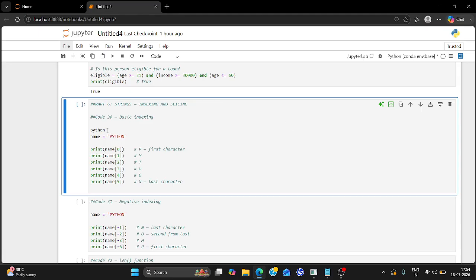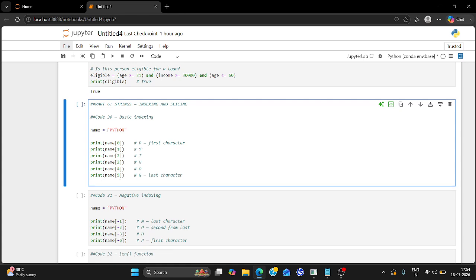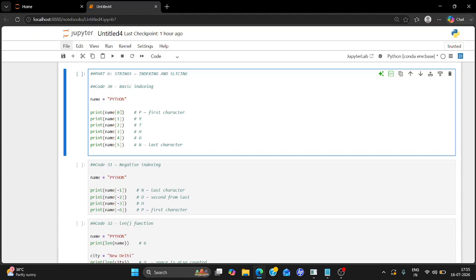In human counting, we count from 1, but Python counts from 0. This P, right? This P starts from 0, not 1. And Python counts it like 0, 1, 2, 3, 4, 5. But a human counts it as 6 because we count from 1. So when you do print name bracket 0, it will give you the first character, and when you do 5, it will give you the last character. So as you can see, okay, I will show you by running it.